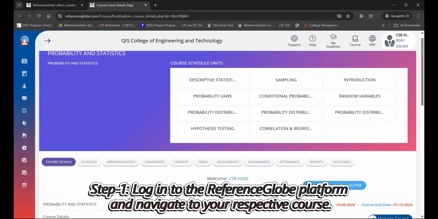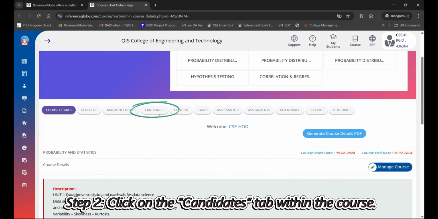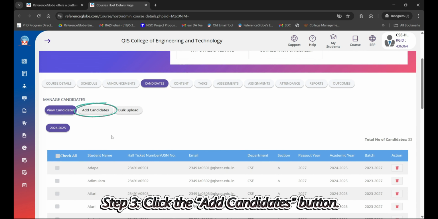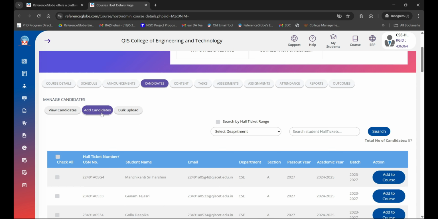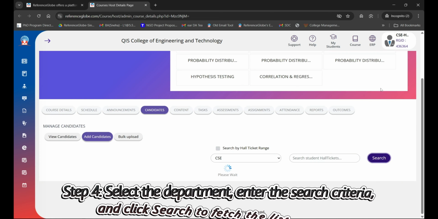Step 1. Log into the ReferenceGlobe platform and navigate to your respective course. Step 2. Click on the Candidates tab within the course. Step 3. Click the Add Candidates button. Step 4. Select the department and click Search to fetch the list of students.